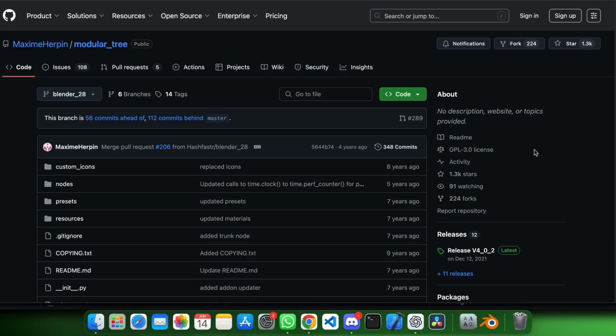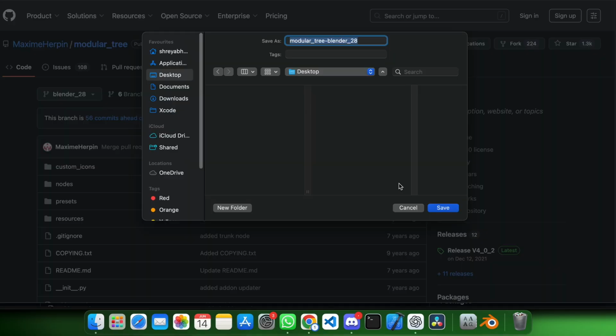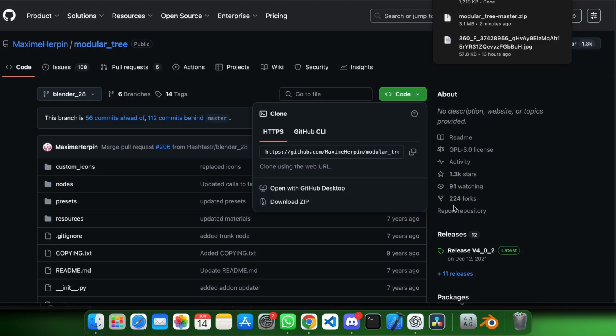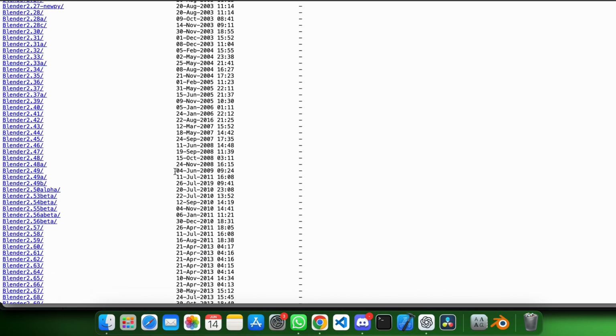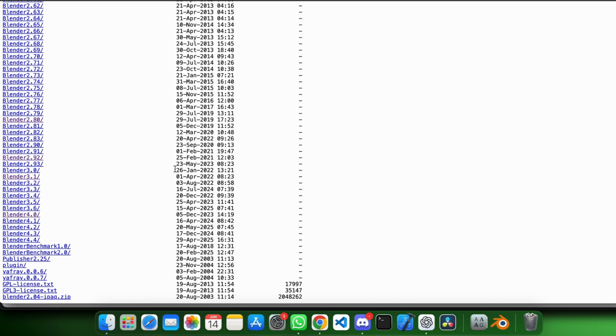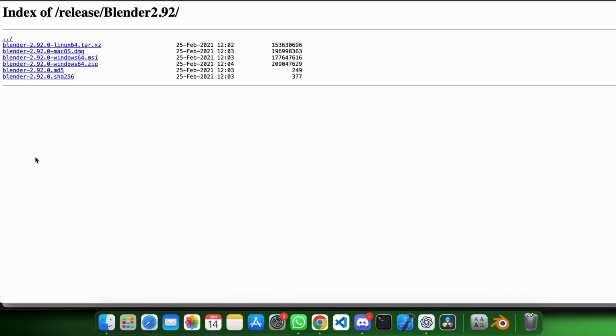To install the add-on, go to the GitHub page, the link is in the description, click on code and download zip. There's no need to unzip the file, keep it as it is. It is important to note that MTree only works with Blender 2.92. I've tried using the add-on with latest versions, but it is just not compatible. So make sure you get the correct version from the Blender website.